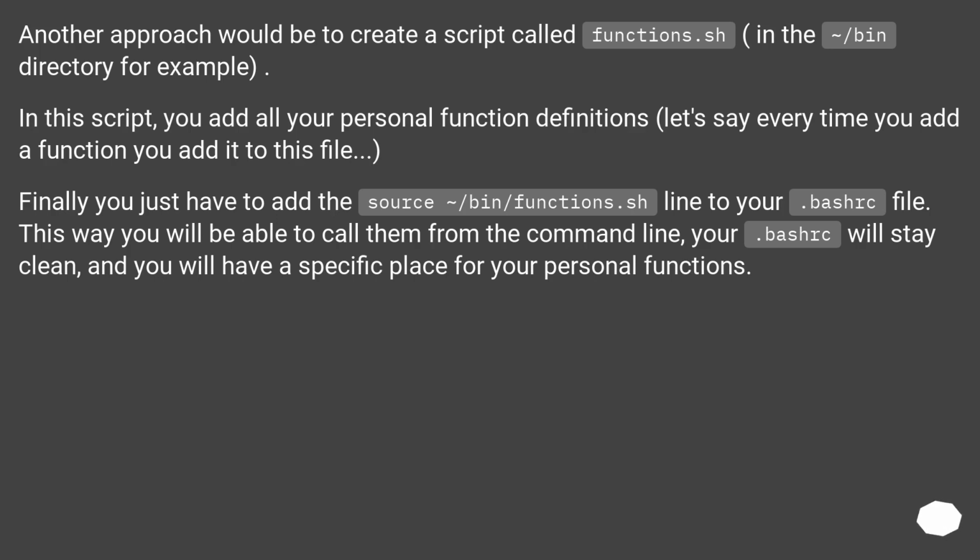Another approach would be to create a script called functions.sh in the /bin directory, for example. In this script, you add all your personal function definitions. Let's say every time you add a function you add it to this file. Finally, you just have to add the source /bin/functions.sh line to your .bashrc file. This way you will be able to call them from the command line. Your .bashrc will stay clean, and you will have a specific place for your personal functions.